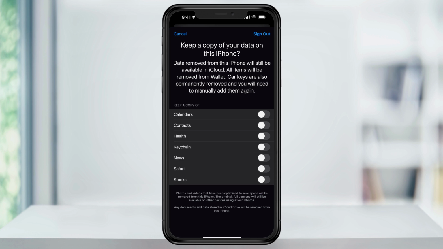It'll let you know that data from the iPhone is still going to be available in your iCloud account so you can access it there, but any of your wallet items or your car keys will be removed from the device and you'll have to manually enter them again. When you're ready, tap Sign Out on the top right of the page.